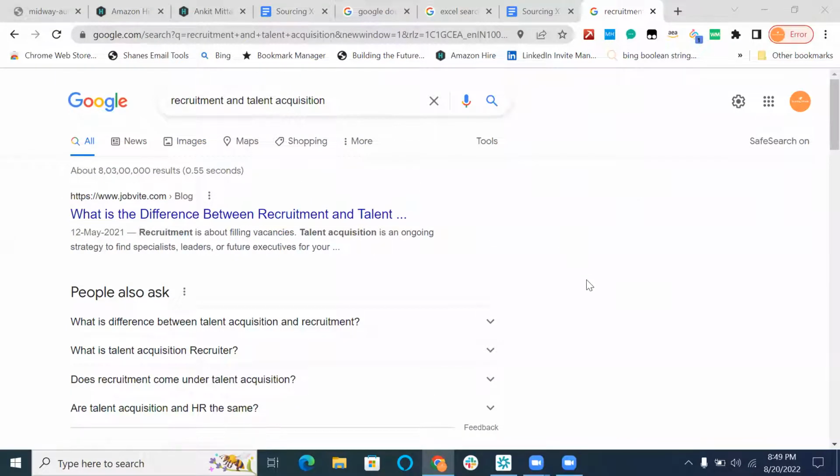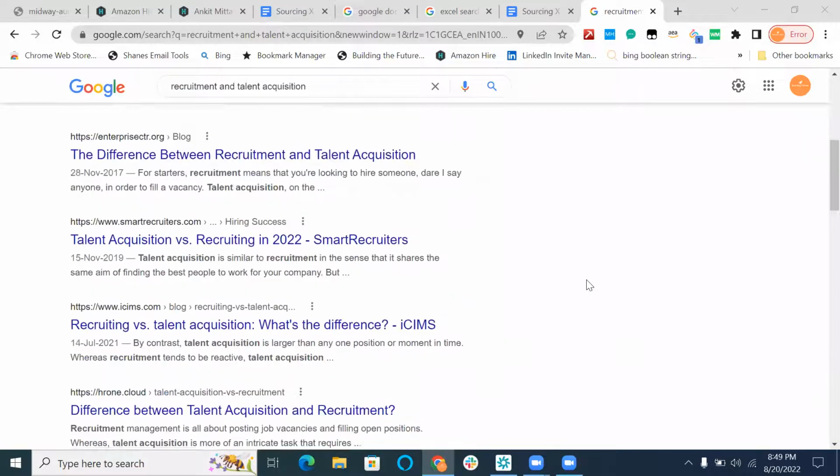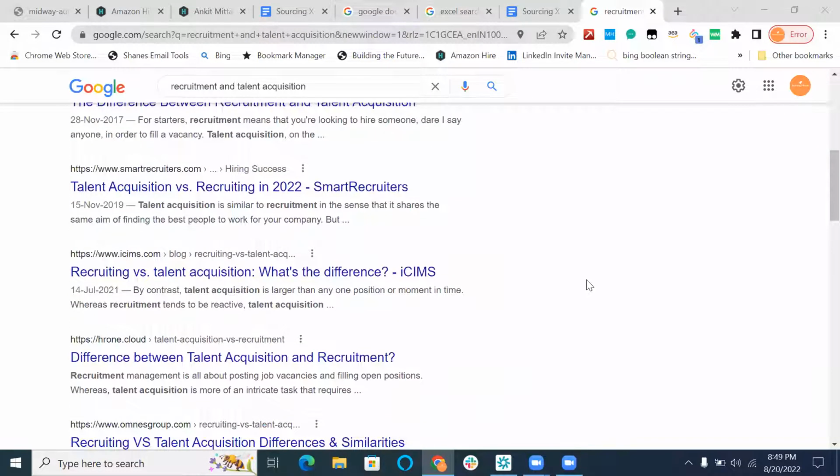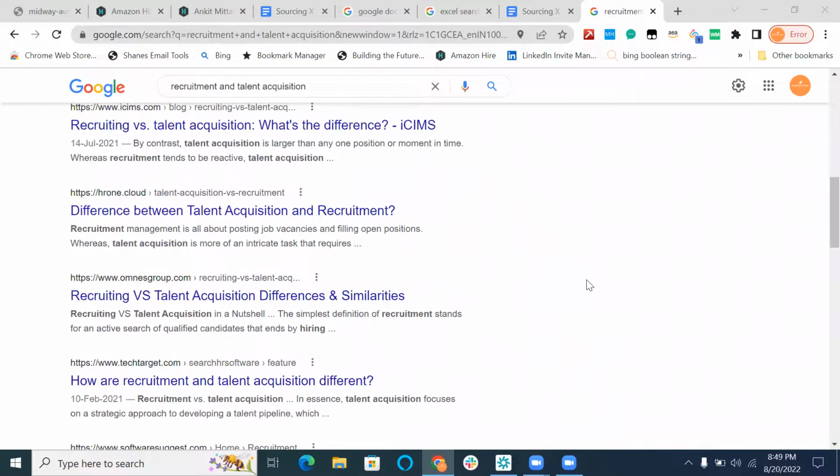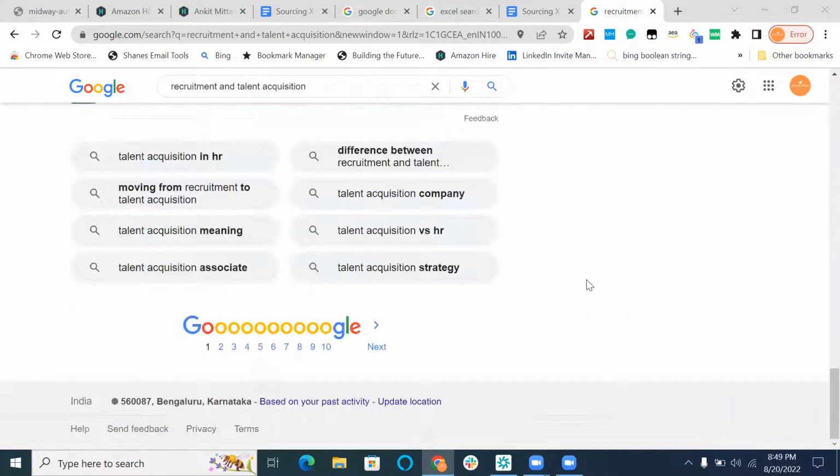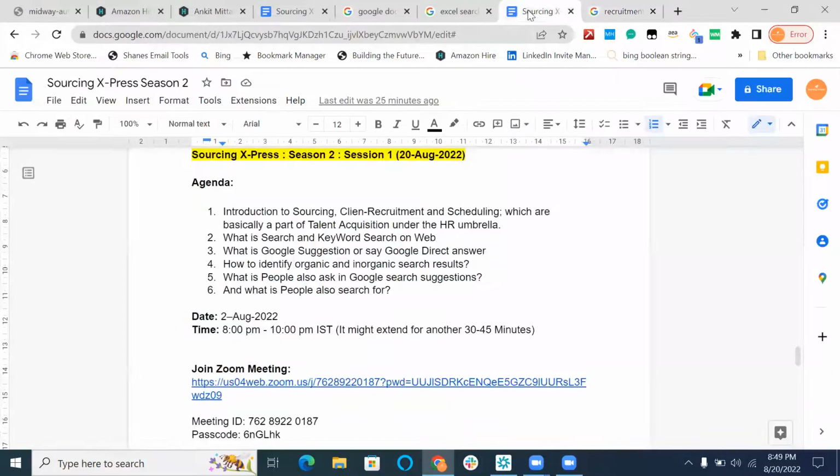Here is what we can see, where Google is trying to match these keywords from millions of web pages and give us the most appropriate results which match the recruitment and talent acquisition keywords. So that's basically a keyword search, and that's basically Google direct answers or Google suggestions.